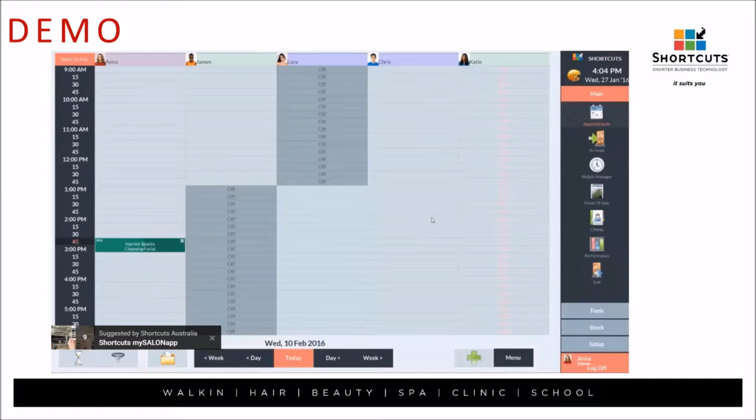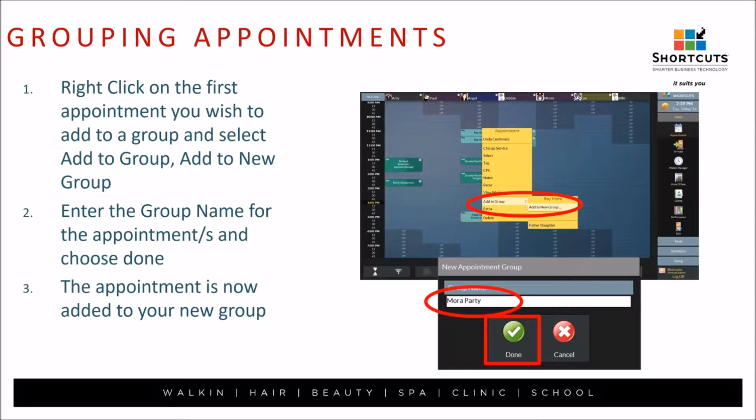Okay, so that's how we would view the week and move an appointment, and also how we would select an appointment to view, to move. Okay, next off we're going to talk about grouping appointments.